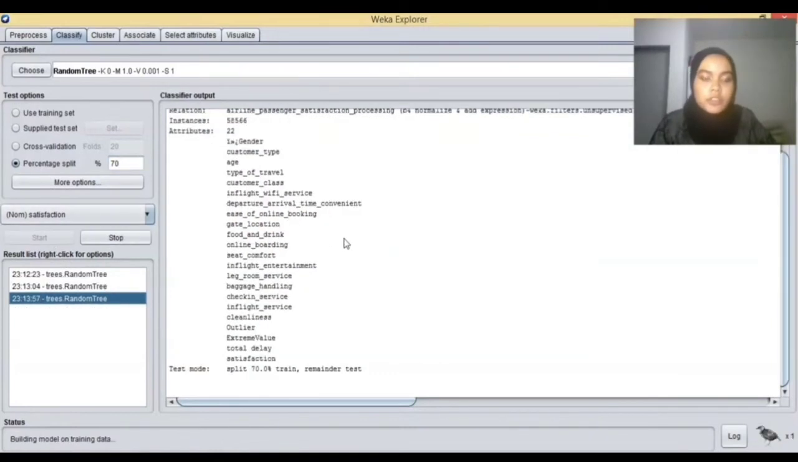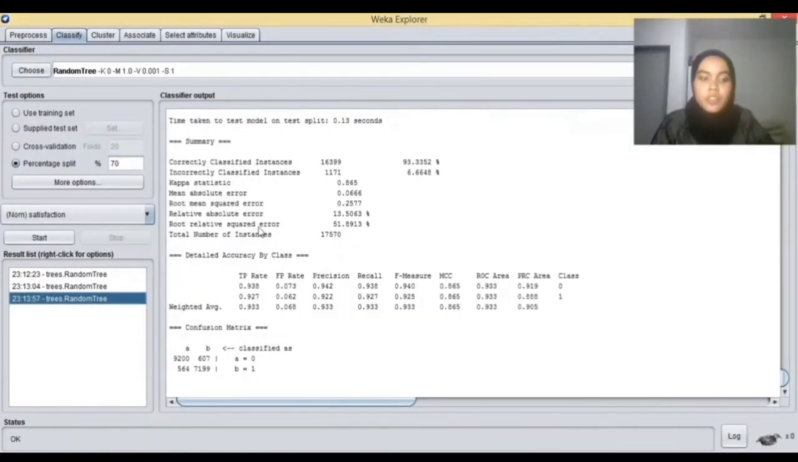Next is the third test, which is percentage split, 70% of the training dataset. And we start the test. So we get the result of 93.3352% for the correctly classified instances. And for the incorrectly classified instances, we get 6.6648%.